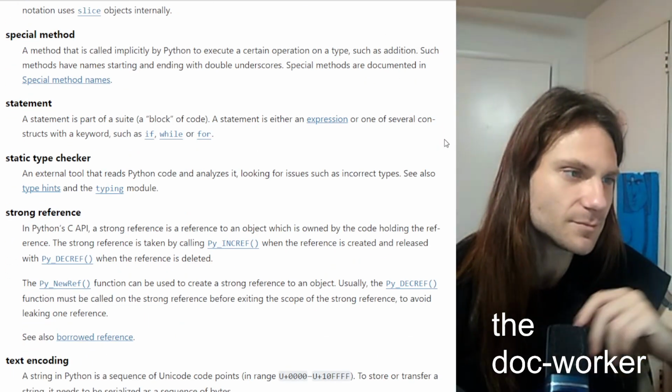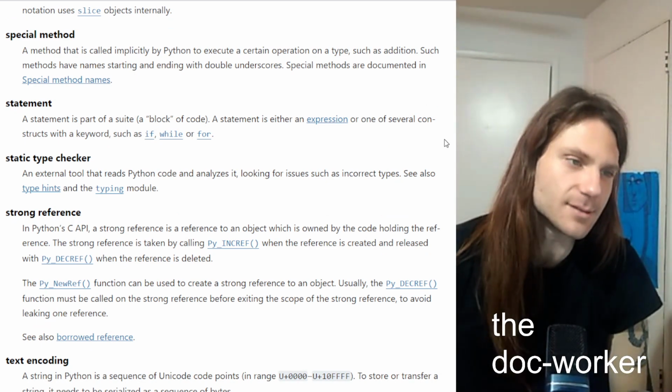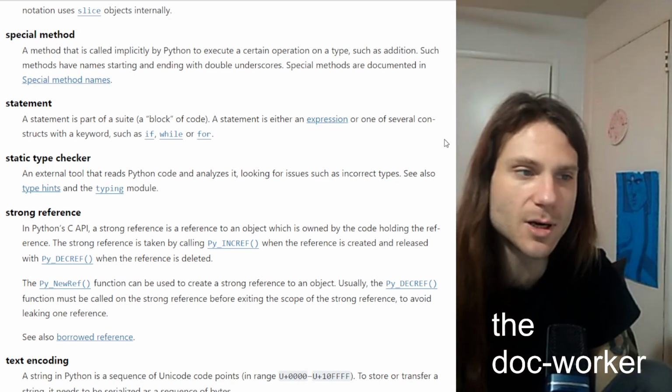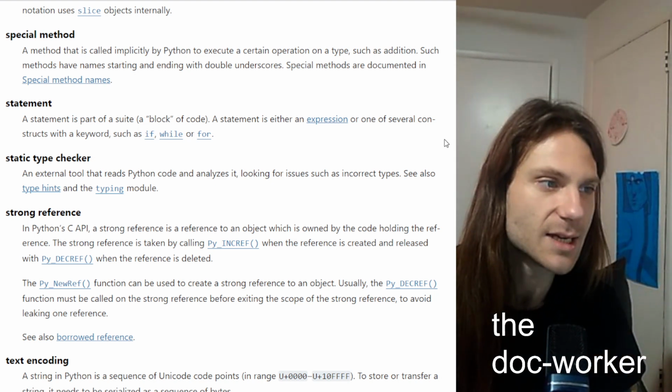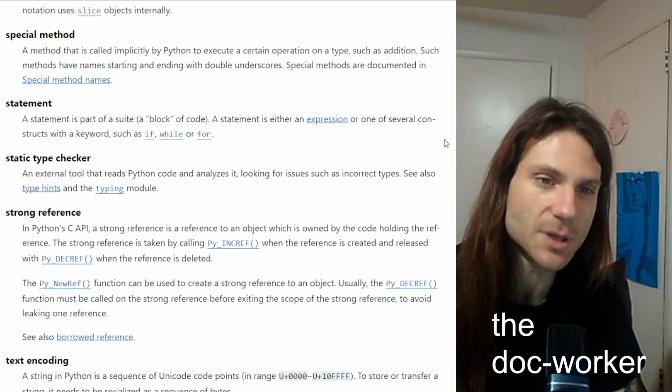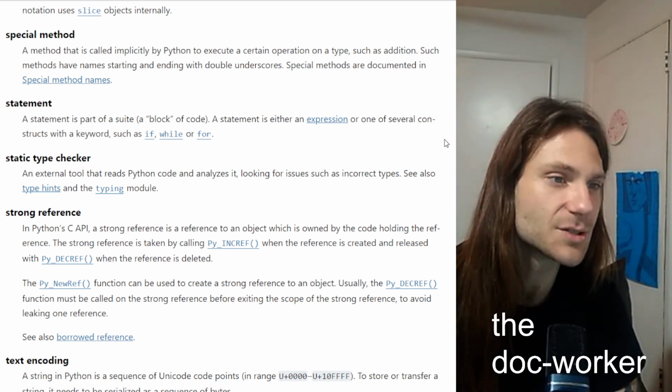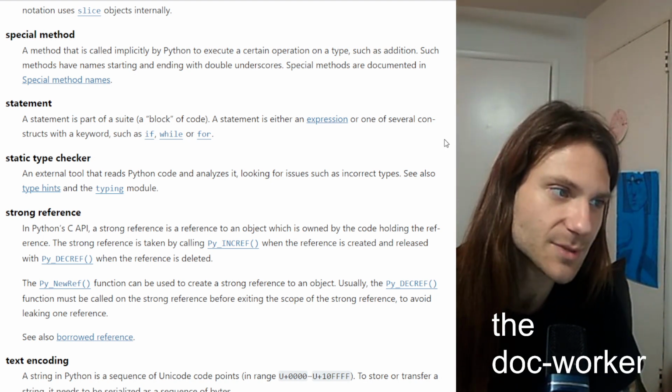Special method. A method that is called implicitly by Python to execute a certain operation on a type, such as addition. Such methods have names starting and ending with double underscores. Special methods are documented in special method names.